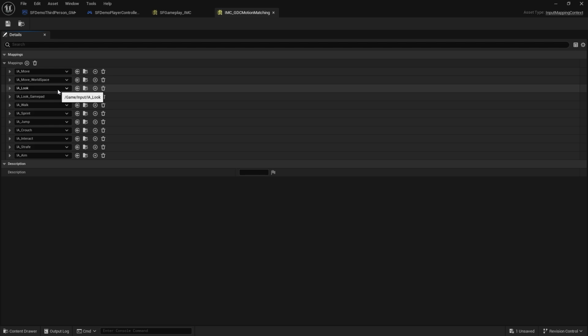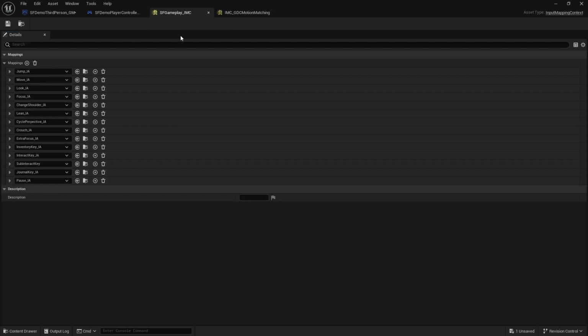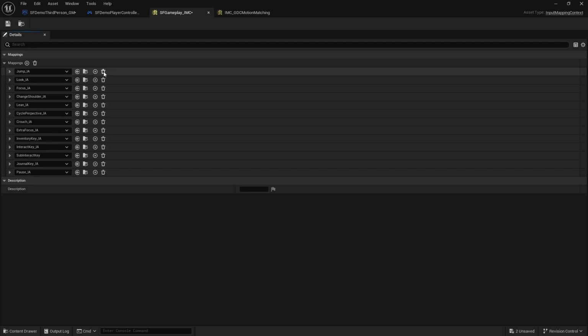Here we're going to copy over some of the inputs that we need. So things such as move, crouch, jump, sprint, walk, and strafe. The rest of the inputs will stay the same, as we're still going to be using Story Framework's camera system and interaction. The only thing that's changing is the movement. So let's go ahead and delete the first movement on the gameplay IMC, since we're not going to be needing it anymore. Same thing with jump.